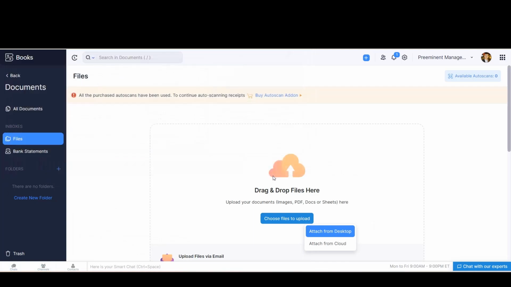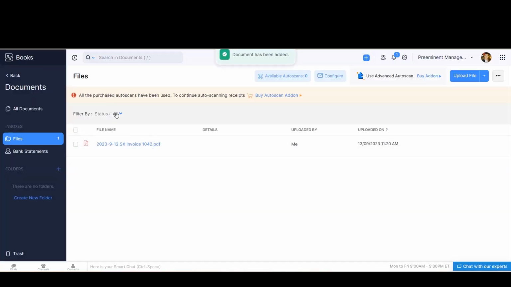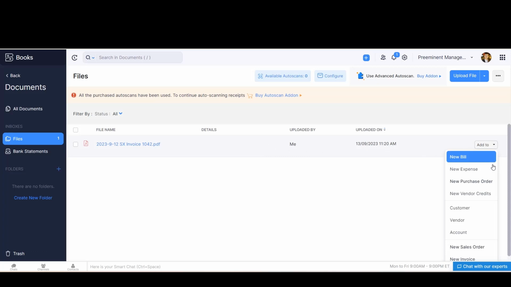You might see it as having failed to scan. That is because to use the full auto scan function, you need to buy the auto scan add-on. But we can still do without it by using a scanned copy of the invoice and just inputting the information ourselves. So here on this screen, we choose the invoice highlighted, and then on the right hand side, you can choose which module to add it to.